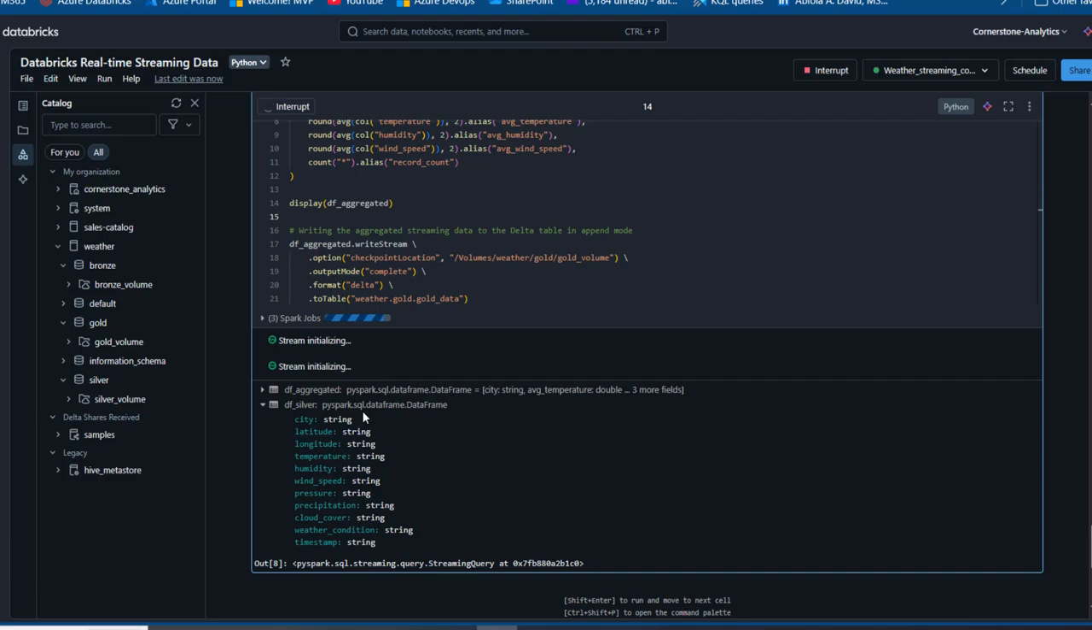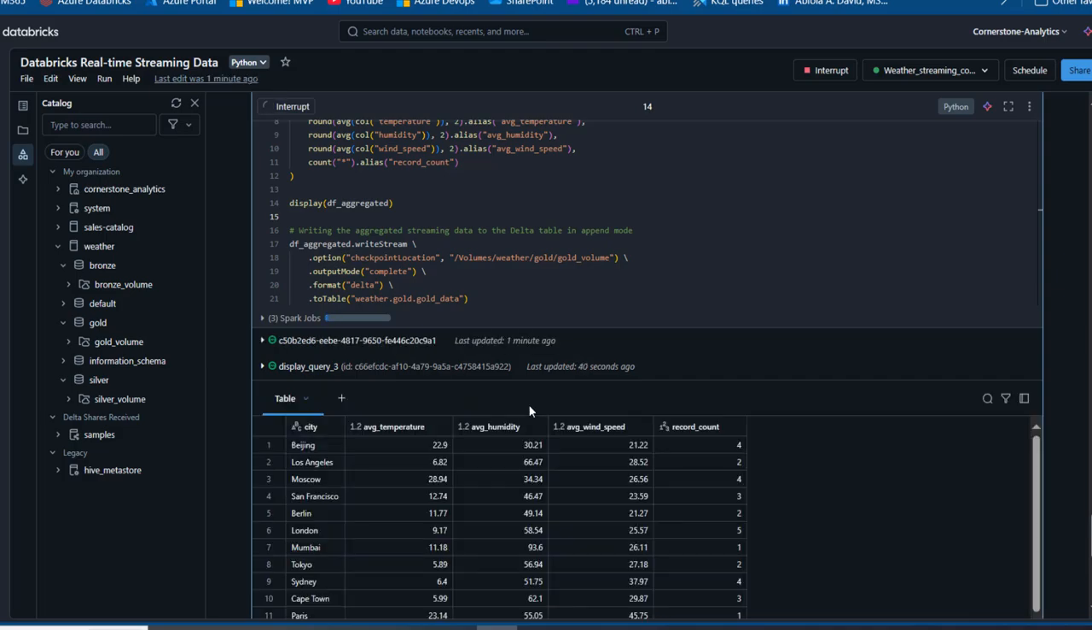So these are the number of the columns, that is the PySpark.sql.dataframe.DataFrame. So let's just wait for a moment, and you can see this is going on, and we should see the final results. Amazing. So we can see we have the city grouped by the average temperature, average humidity, average wind speed, and the record count, which is absolutely fantastic.